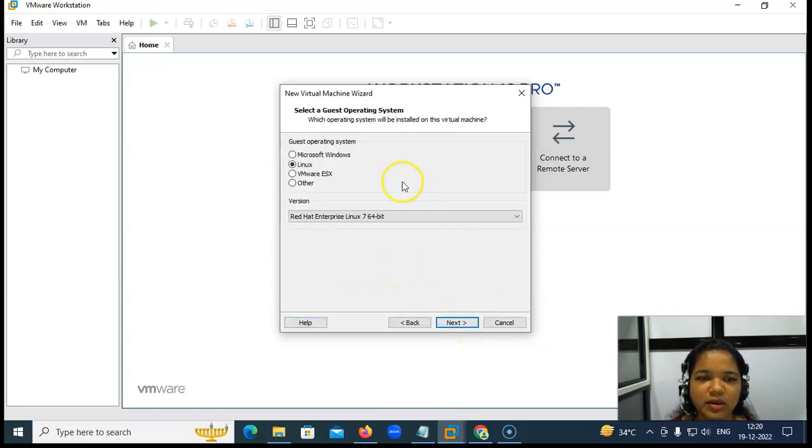Click on Next. Then this is asking you which sort of operating system you want to install. As I said, my base operating system is Windows, so the guest operating system I want to install is Linux. So whichever guest operating system you want to install, you just choose that option. For us, we are going to choose Linux. So Linux is my guest operating system.